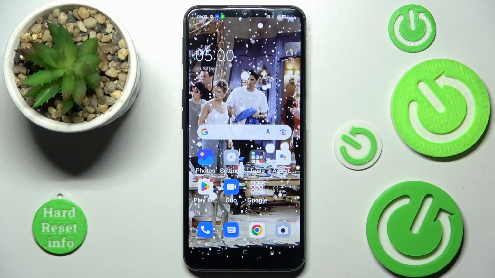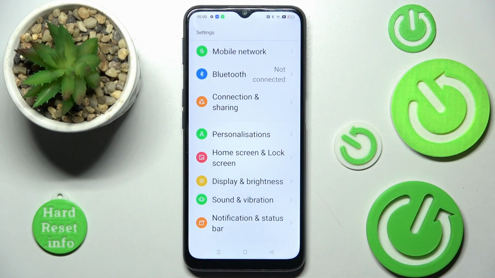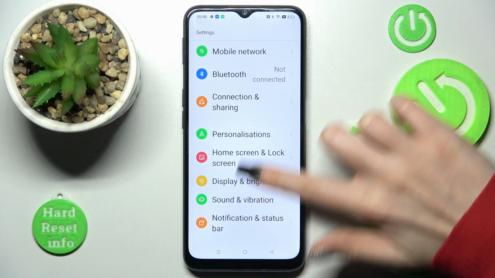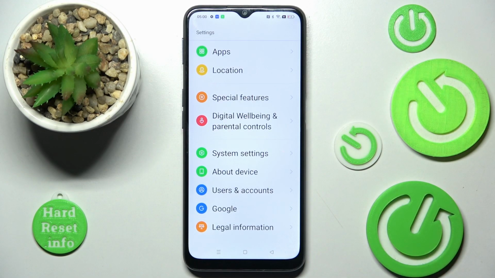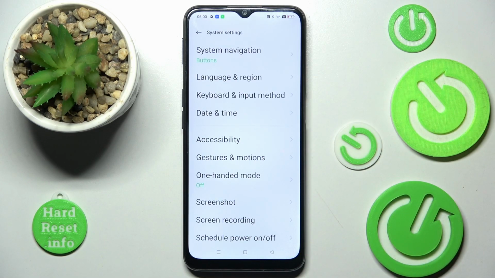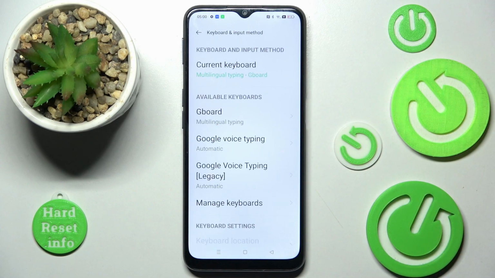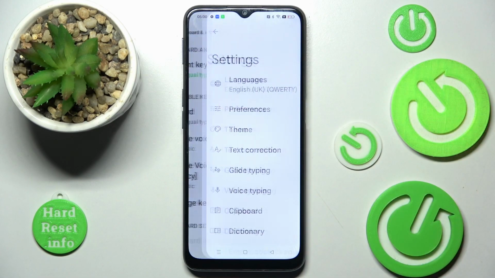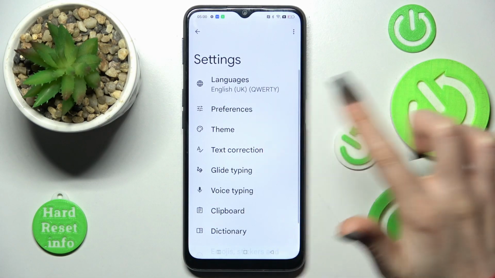You need to start by opening Settings. In them, scroll all the way down and choose System Settings. Then click on Keyboard and Input Method. Select the keyboard and tap on Text Correction.